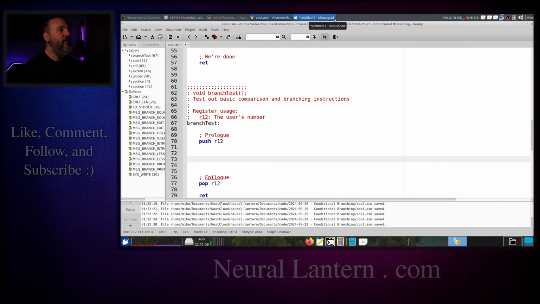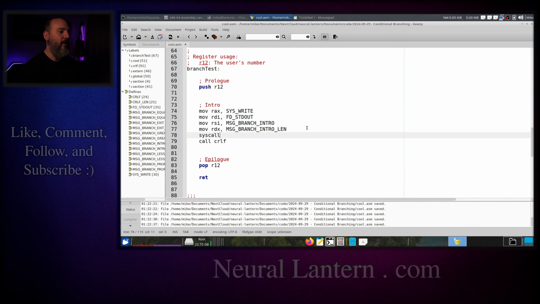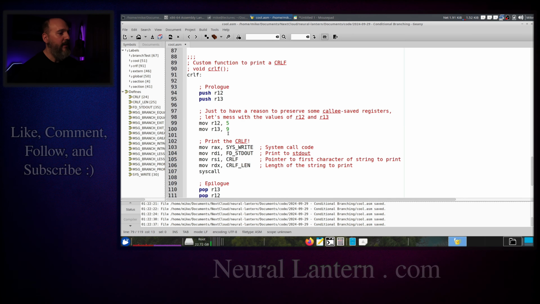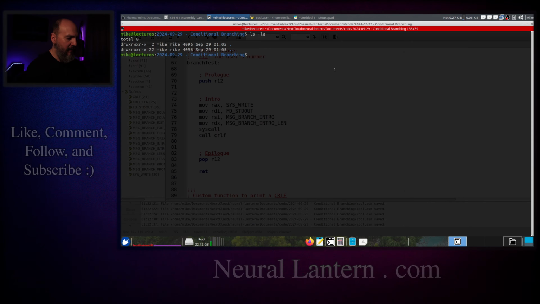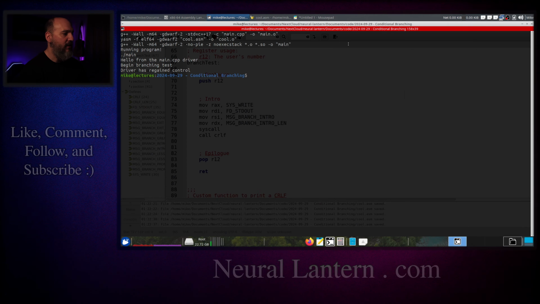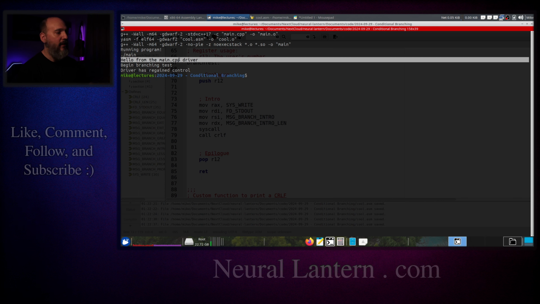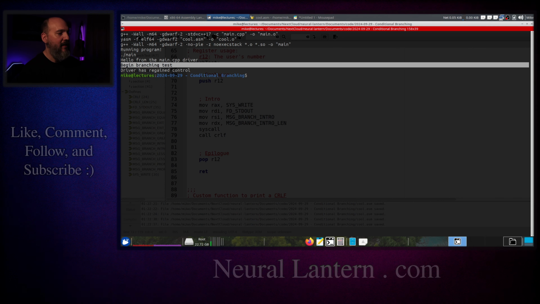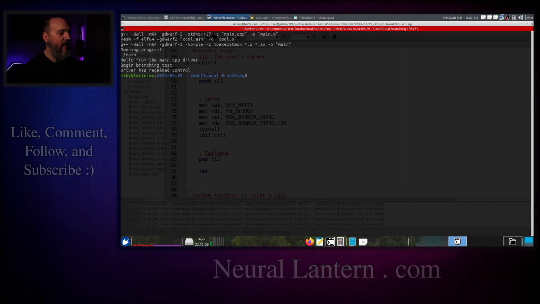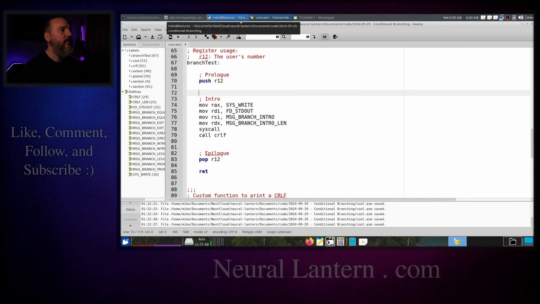Okay, so for the introduction, I'm just going to write a few instructions that just print out a message. So we're going to print out that intro message, and then call CRLF to print a new line, and then return. So maybe actually at this point we could probably check to see if this program works by trying to run it. So let me say clear and make run. Okay, so now the driver just prints hello. The driver is elsewhere. And we get that welcome message that says begin branching test, and then the driver retains control after that.